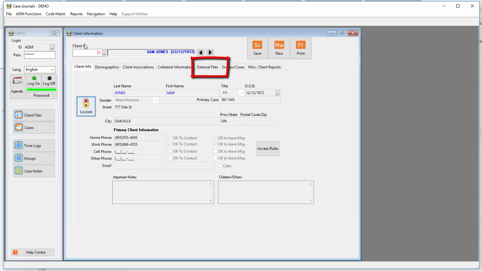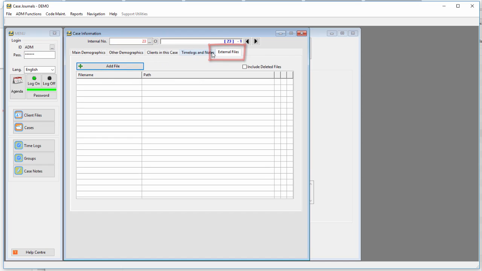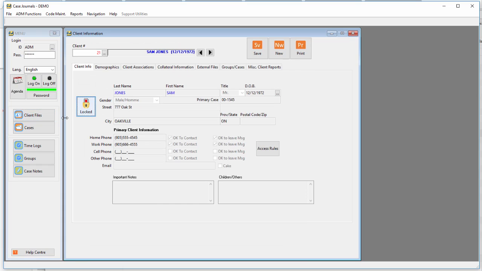In Case Journals, you have an External Files tab on the client information, which used to be called Attachments. As well, we have the same thing on the case information, and again, we've called it External Files, and it looks like that. We'll use the one today showing the client External Files. They function exactly the same between clients and cases, so showing you one will do duty for the other one.